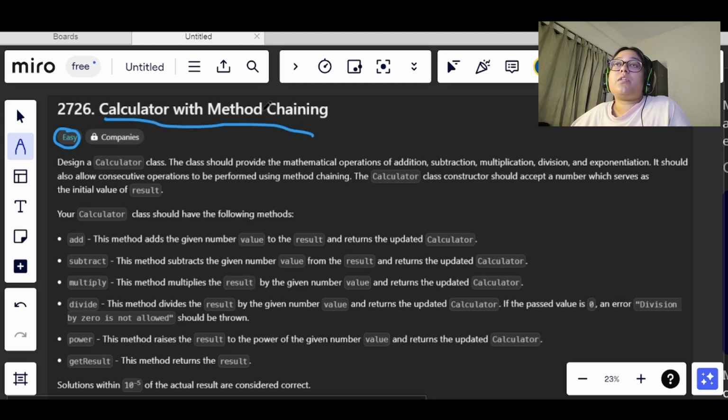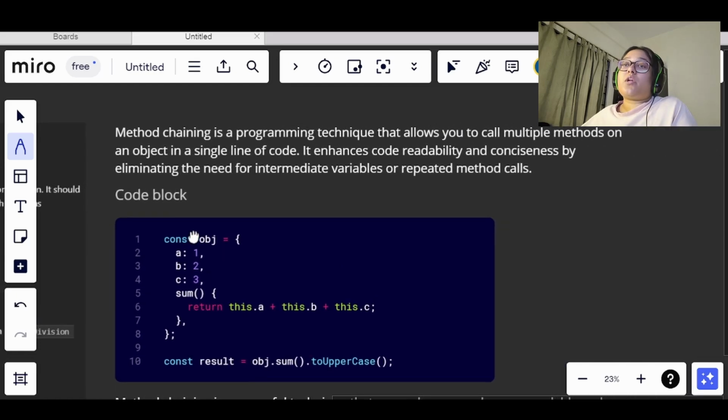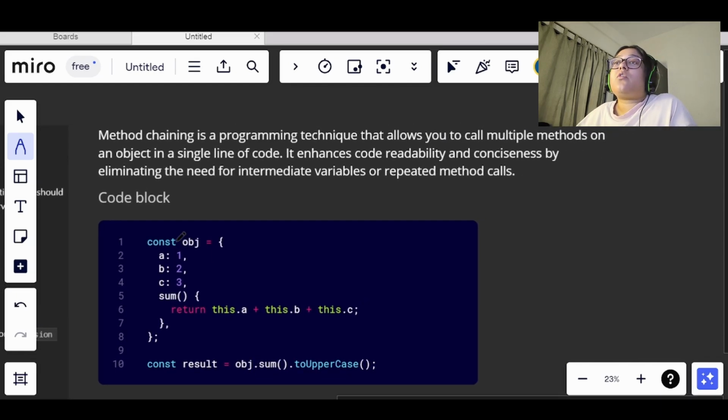Now before moving on with anything further, we should see what method chaining actually is. It is a programming technique, a way in which we call multiple methods in a single line of code. We have created an object here, and we are calling sum and toUpperCase. Both are methods, and we are calling them in a single line. This way of calling functions in a single line of code is called method chaining.